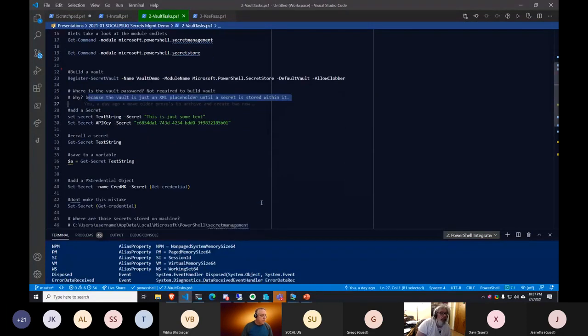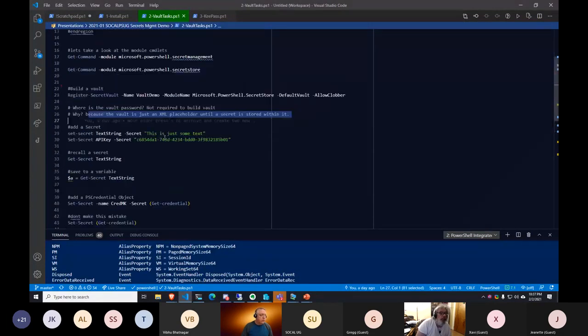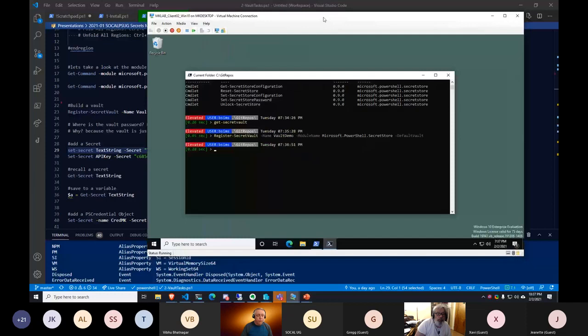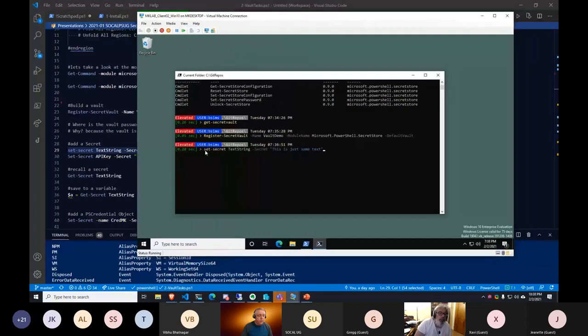So let's create a secret. The way to do that is with the Set-Secret cmdlet. It's pretty straightforward. What I'm doing here is saying Set-Secret, the secret name I'm going to call is just text string. It doesn't mean that's the type, that's just the name I gave it. And then secret is what I actually want to save as the secret. That's what's going to be encrypted.